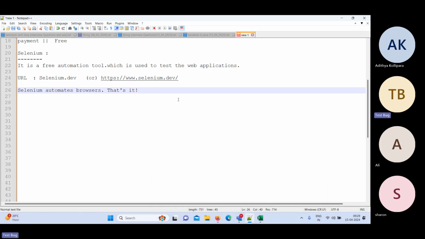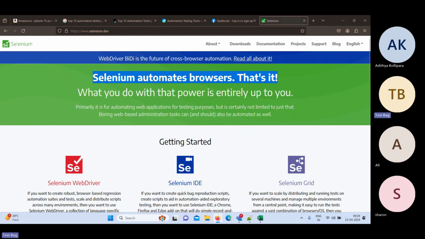Okay. Then see here, the official website is telling what you can do with the power. By using this tool, what do you want to do? Primarily it is for automating web applications for testing purposes, but is certainly not limited to just that. So what is the purpose we are using this tool? To test the web application site. The official website is saying primarily it is for automating web applications for testing purposes. Already we know it. This tool is used to test software applications.